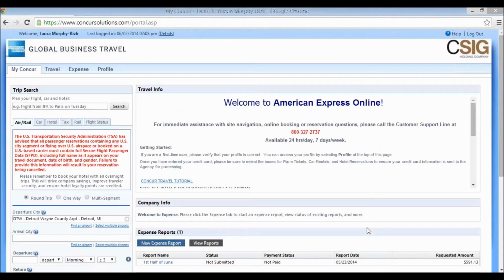So once you get to the main screen, it's going to look like this. It says My Concur up in the upper left-hand corner. Travel is the next tab. Expense is the third tab. And Profile is the fourth tab.